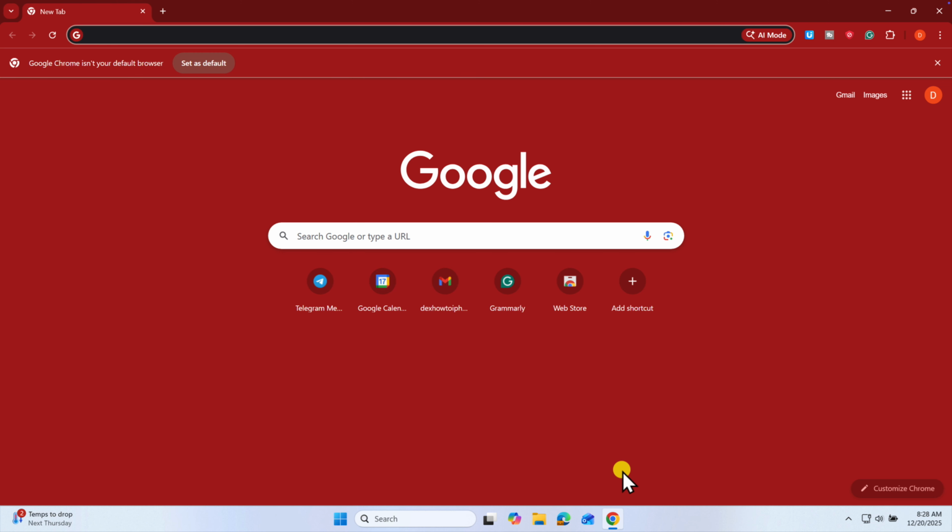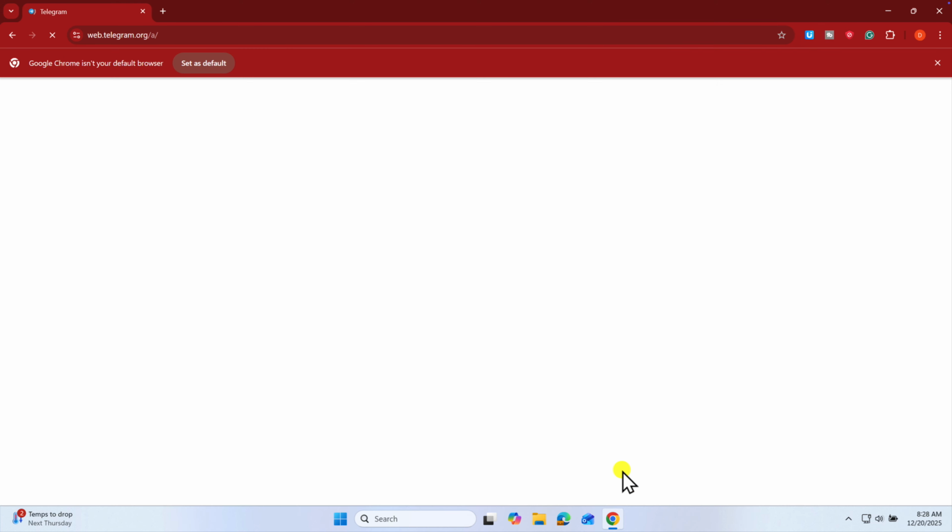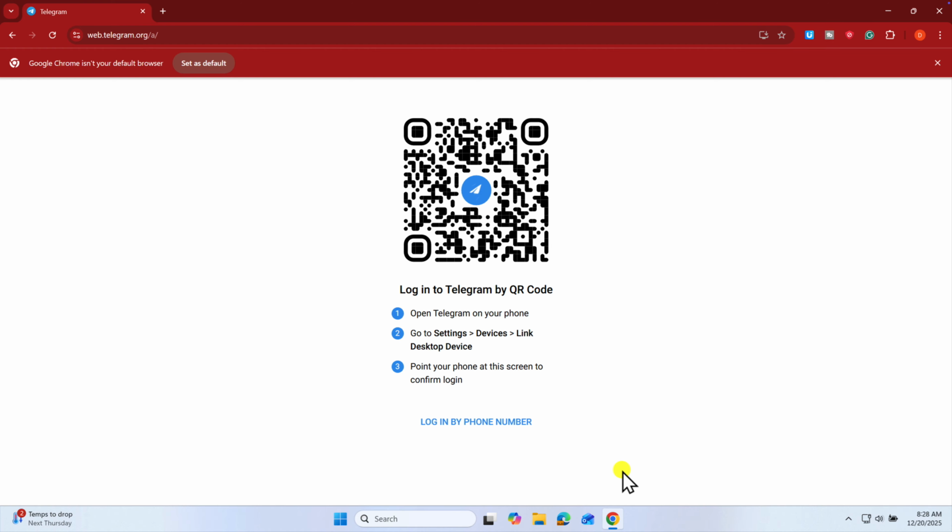First, just open your internet browser. In the address bar at the top, type in web.telegram.org and hit enter. You'll land on the official Telegram web login page, and right in the center of the screen, you'll see a big black and white square. That's a QR code, and it's your secure key to log in.